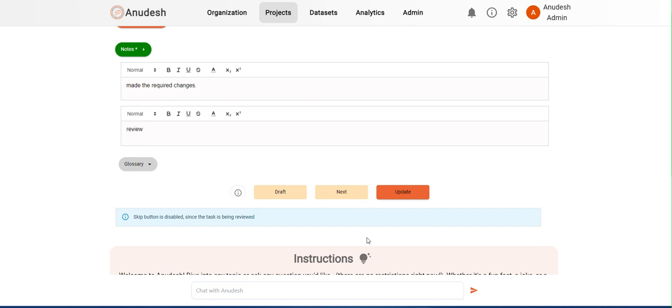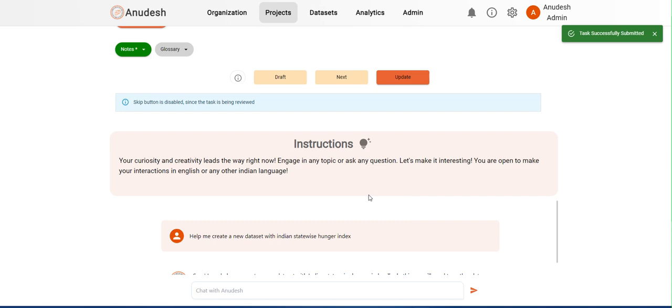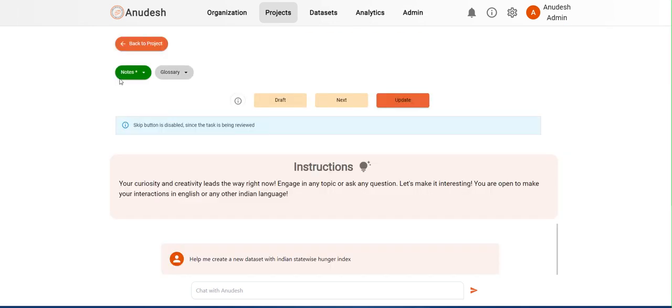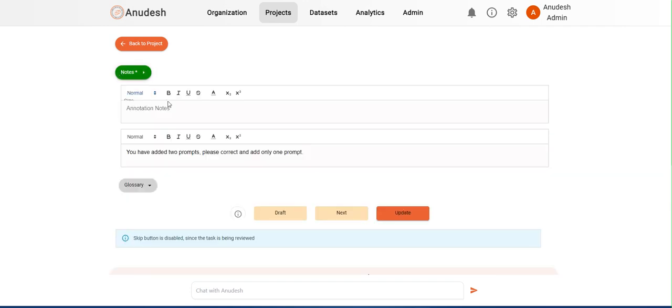So now let's say I have finalized this and I want to submit this task back to the reviewer for review. I will just click on this update button and this task will go to the reviewer as an unreviewed task again. Right. So this is the flow of interaction between the reviewer and an annotator using this notes tab.